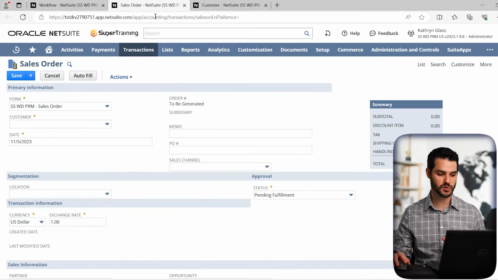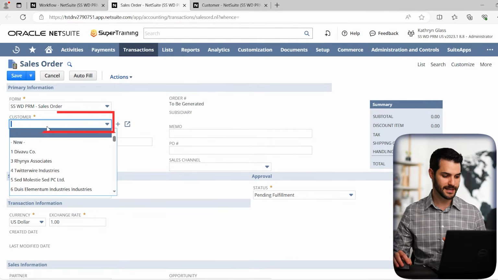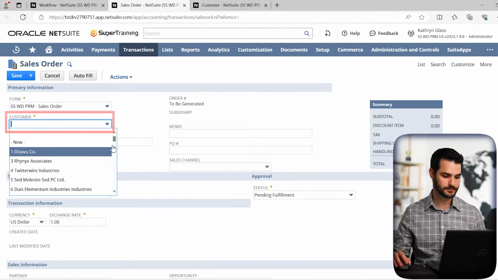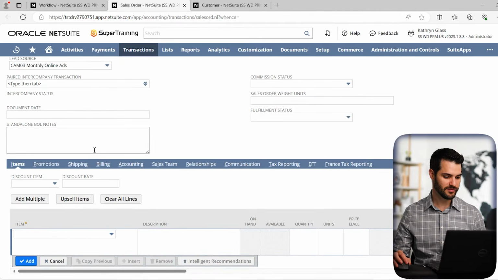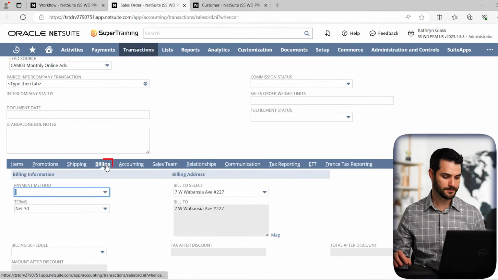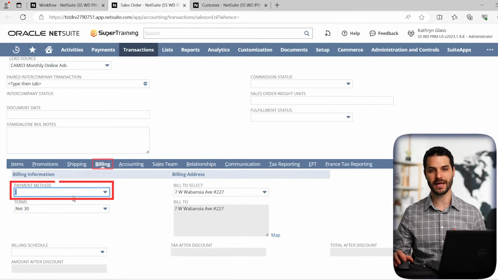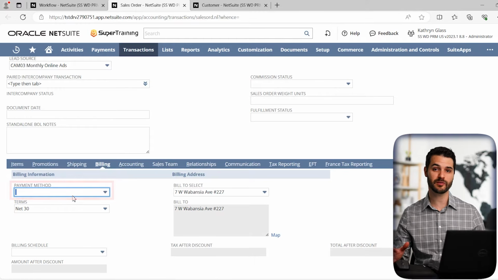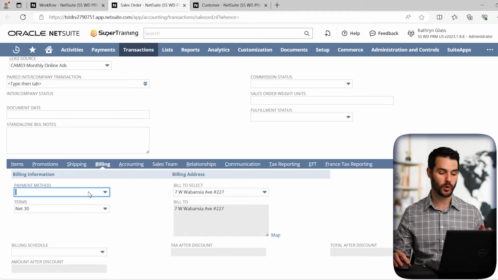So if I go to sales order, let's say I'm creating a new sales order, and in this field, I select the customer. So let's select Devavu. Now that I've selected the customer, if I go down here to billing, notice the payment method is blank. There's nothing set up to recognize that because this customer has a preferred payment method, it should be selected for this field. But that's where workflows can come in, and they can be created to set up that automatic field filling in. So we're going to set up this very simple workflow to create that effect.